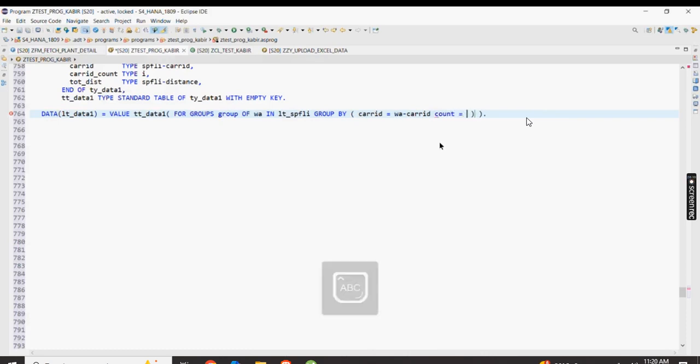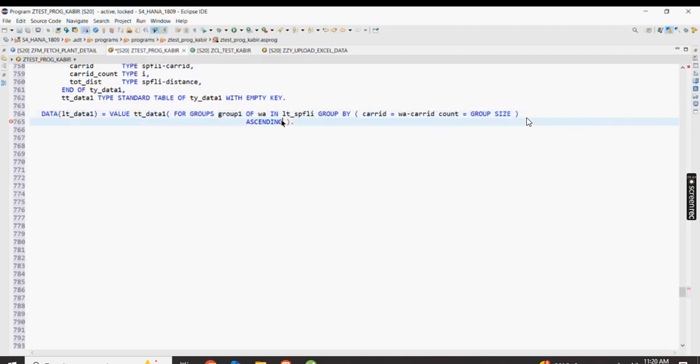and count. So here what will I give? Count equals to group size. I will use a keyword here, and then ascending. Okay, I had used group already, so I'll make use of group 1. Yes, ascending.